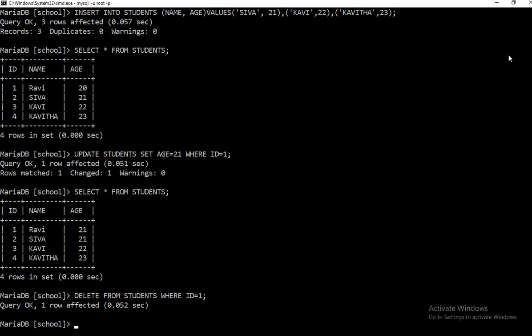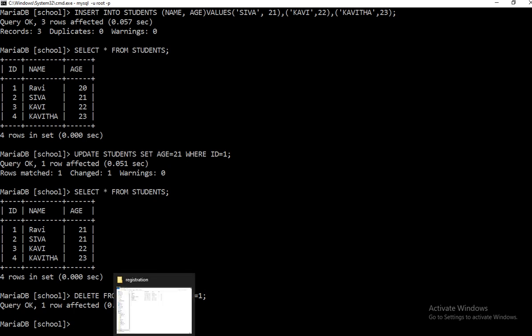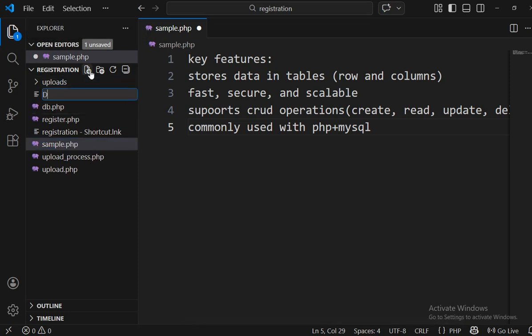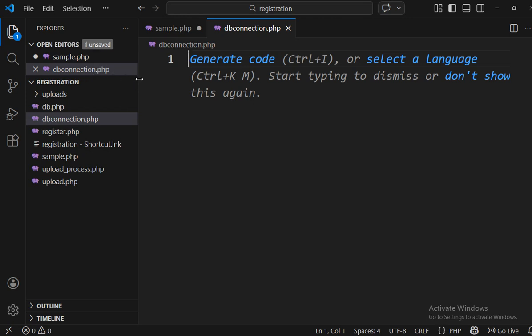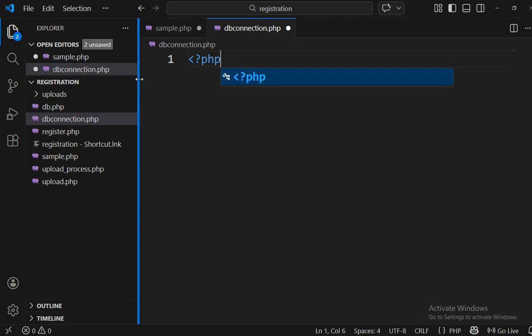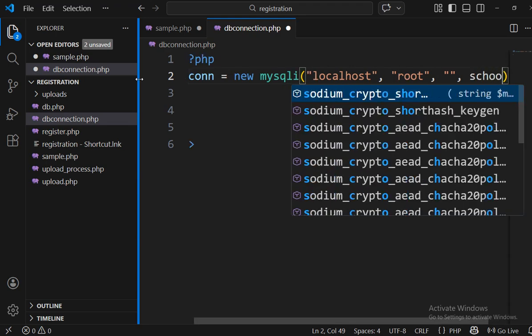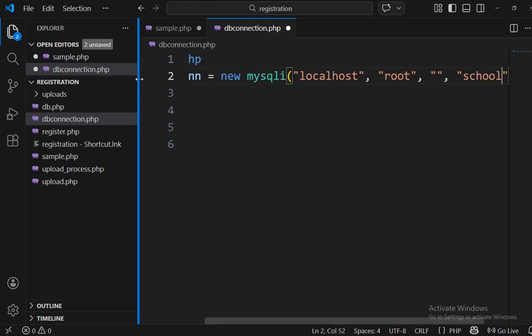And I will show you how to connect the DB. In this, just go to Visual Studio, create one new file, db connection.php. Now PHP open tag and close tag. $conn is equal to new mysqli, localhost, root, password is empty, and database name school.